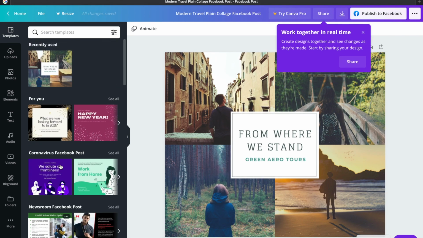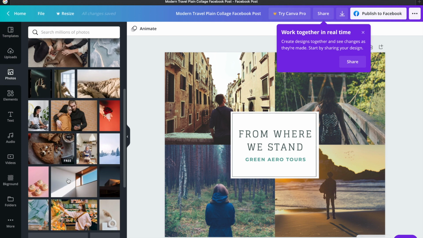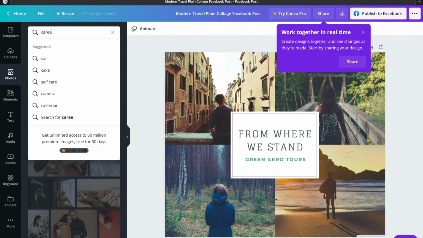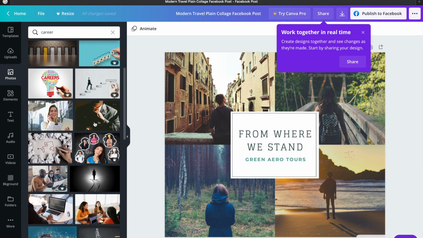You can click on the side tab and click on photos and that will take you to all the images you can use on Canva, or you can also search a word and images will pop up. Just keep in mind that some images are free and some you have to pay for with their subscription. So avoid any that have a little crown and just go for the pictures that say free on the corner.